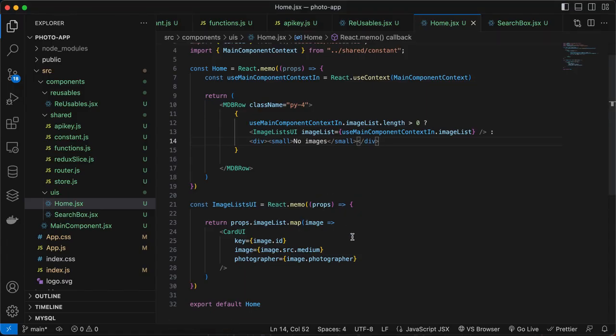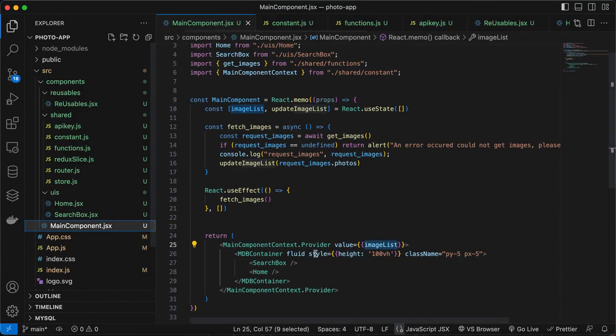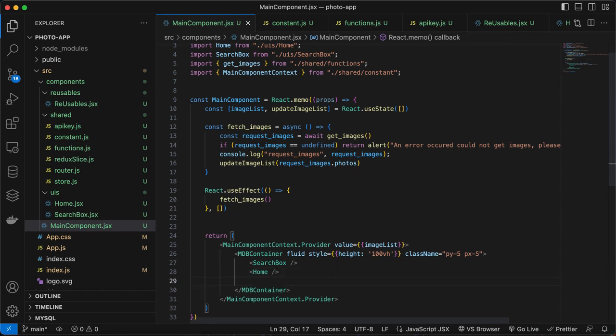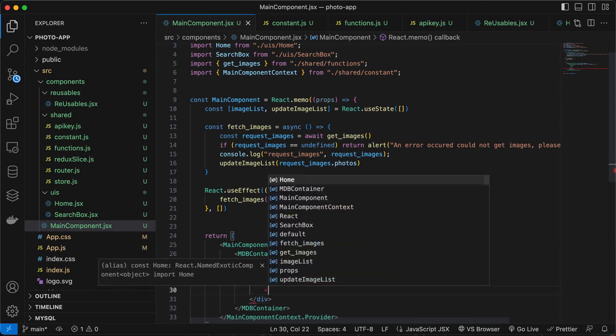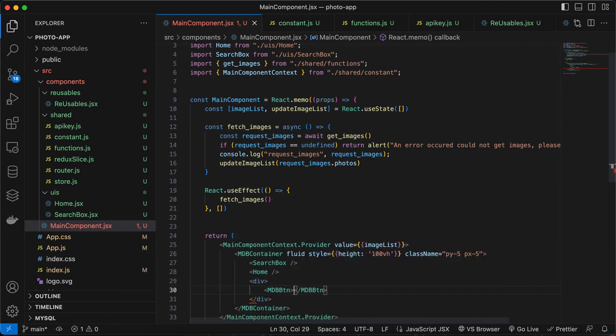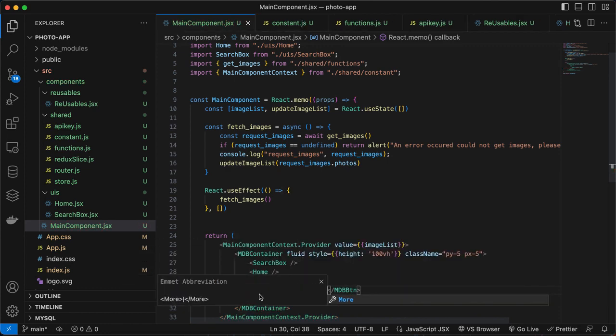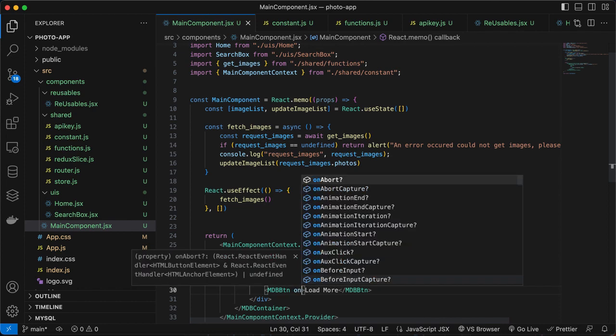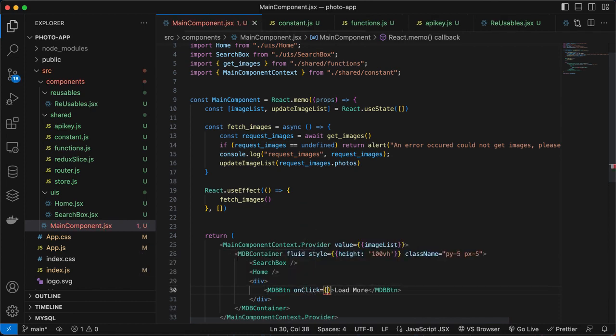Now let's implement a load more button. At the bottom of the home component, let's create a component for the load more. Let's use the MDB button. It's in load more. Then it's going to take in on click. Then we are going to call this fetch image.